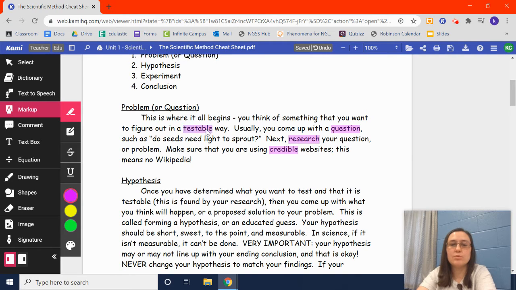It has to be testable, though. If you can't test it, you can't do it in science. So that's important. You research your question because you don't just want to go in completely blind. You may see some proposed solutions. You may see some experiments you want to try or tweak. So you need to research your question, know what you're talking about, and use credible websites. Not just websites, but TV shows, videos on YouTube, whatever.